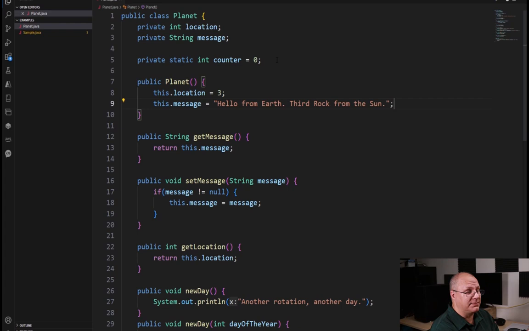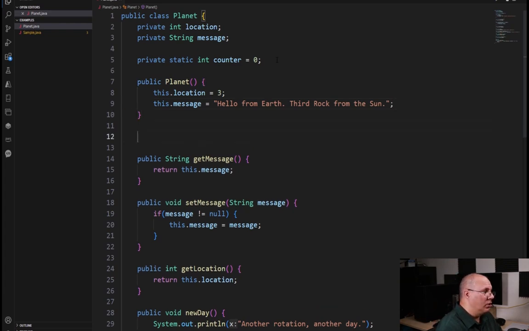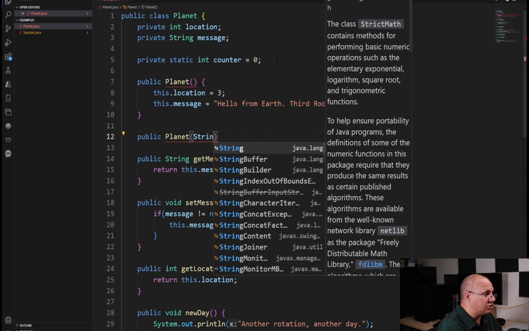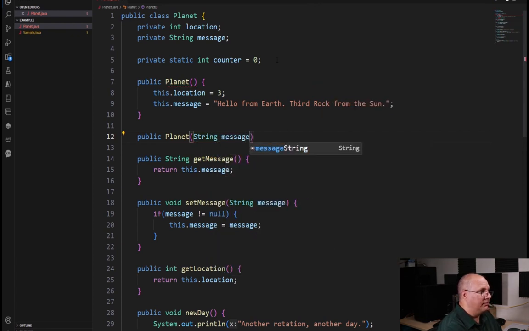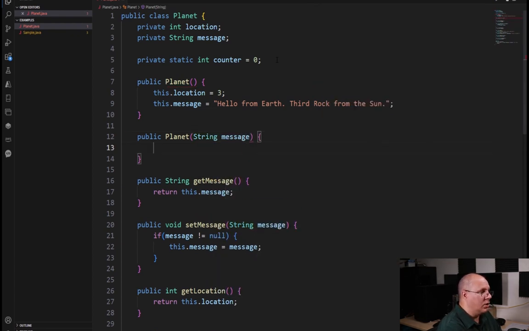What if I want to give it some default values? Well, let's take an example where we're going to pass in the message but not give the location. So I'll once again say public, planet, but inside my parameter list, what I'm going to do is say string message. Remember, in order to overload a method, I have to have a different number or type of parameters. So I couldn't have two that didn't have any parameters. That's why I had to put that string message there.